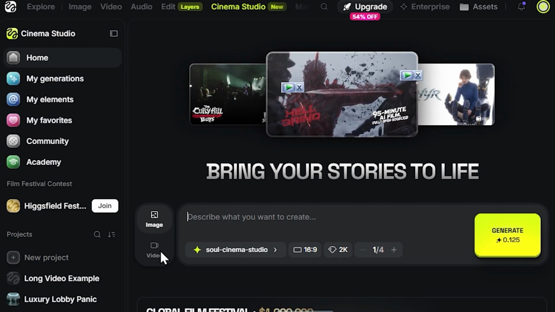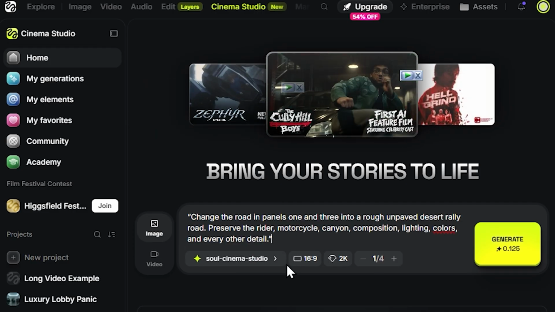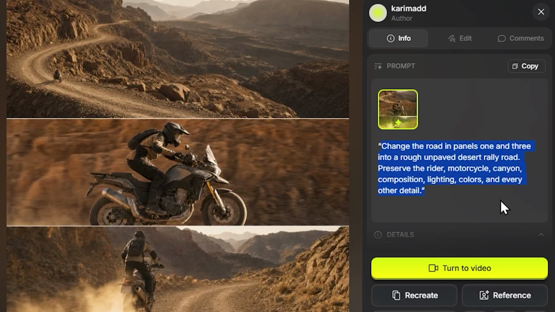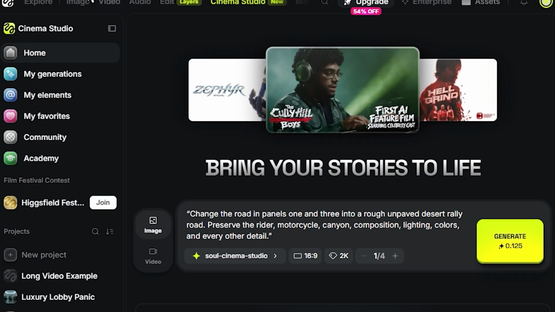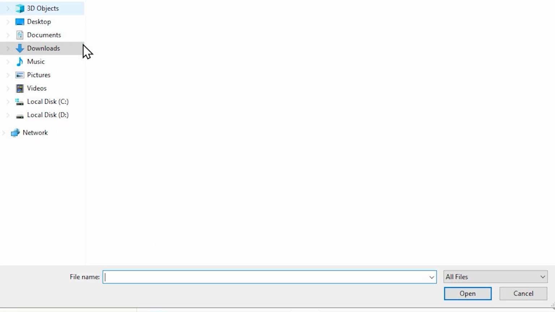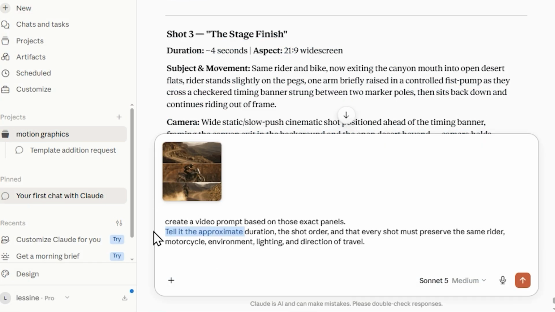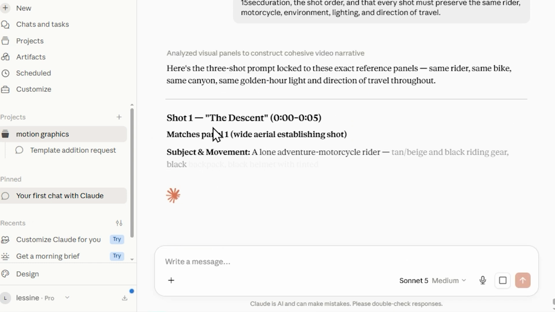Change the road in panels 1 and 3 into a rough, unpaved rally road. Preserve everything else. Once the road looks right, upload the fixed storyboard to your chatbot and request a video prompt based on those exact panels, with duration, shot order, and an instruction to preserve the rider, motorcycle, and lighting.